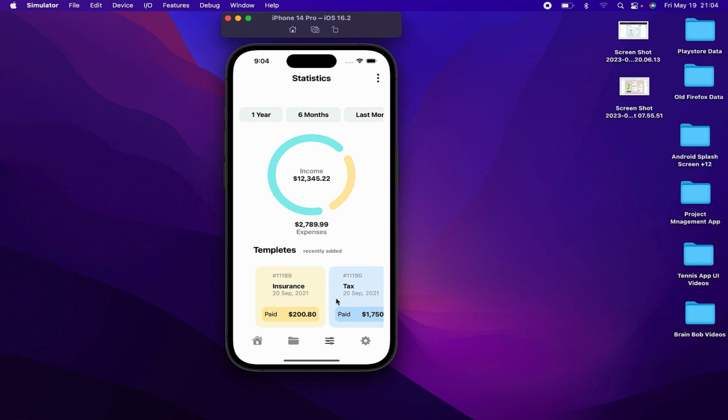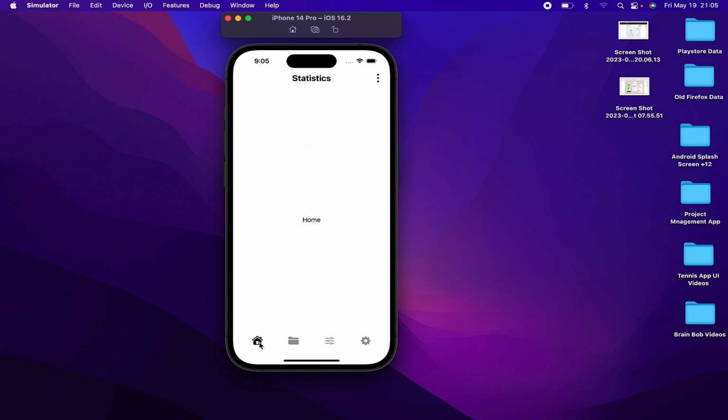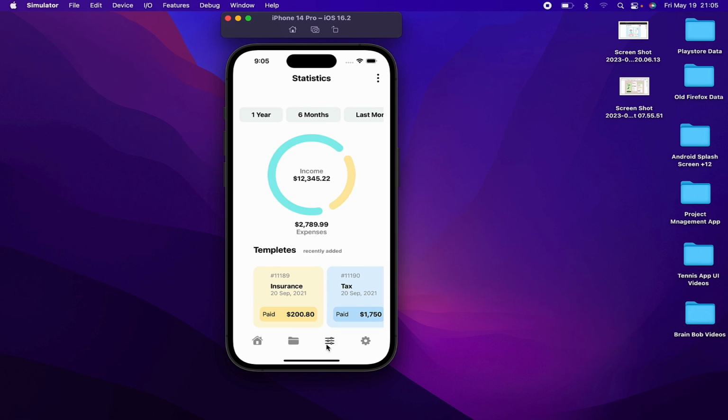And we have a lazy horizontal stack of our templates. We have our insurance and we have our tax. We also have our bottom menu items, which are 4 of them. For now, if you select the other ones, there are no screens implemented, just text which says where you are. And we'll select the statistics and we'll be presented with this.